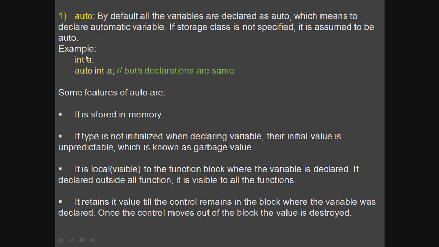Here is an example. Here we are declaring int a. This tells the compiler that variable a is of integer type. Here if we write auto int a, both the declarations are the same. That means even if we don't write the keyword auto, by default the variables are declared as auto.